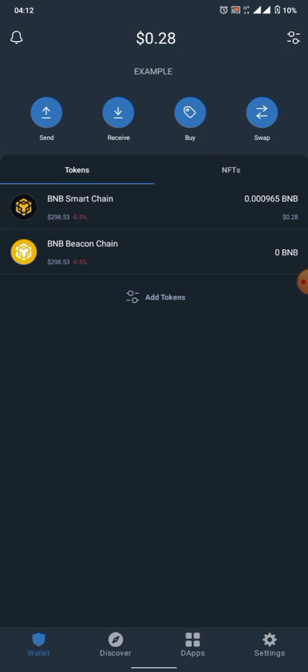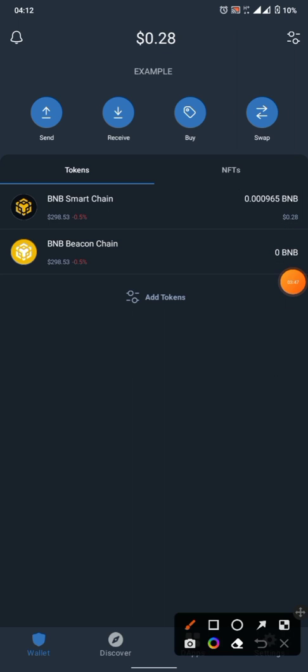If you want to make an exchange from your Trust Wallet, you don't have to go outside your Trust Wallet to access the browser. Okay, if you look over here, you will see.